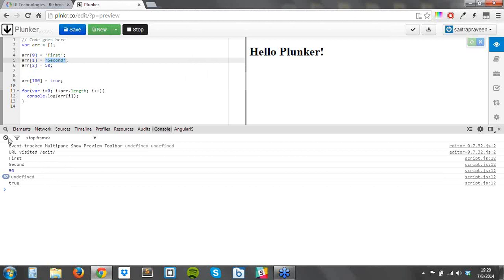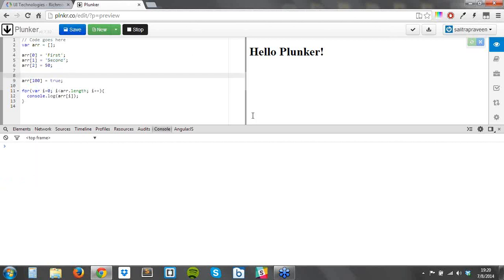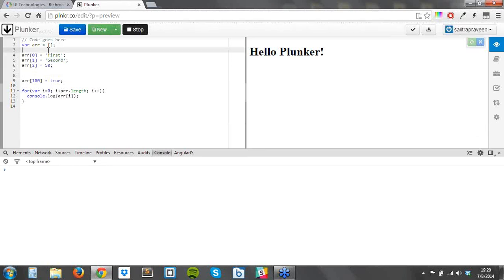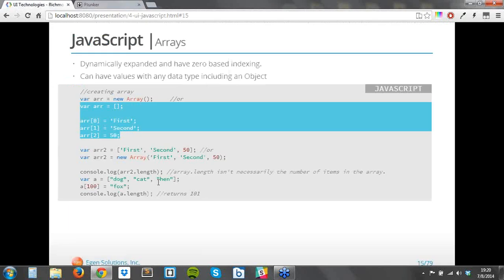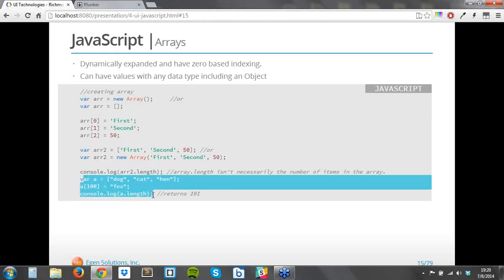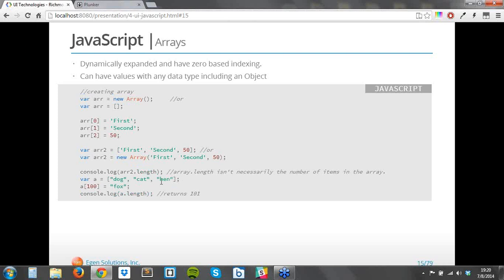There are lots of other methods that we will discuss now, and using those you can handle everything for your daily purposes very efficiently without this issue. This issue has been explained here as well. So you have dog, cat, and hen, and then at 100 you specify fox, you ask for length, and it returns 101. That's how JavaScript behaves in the case of arrays.